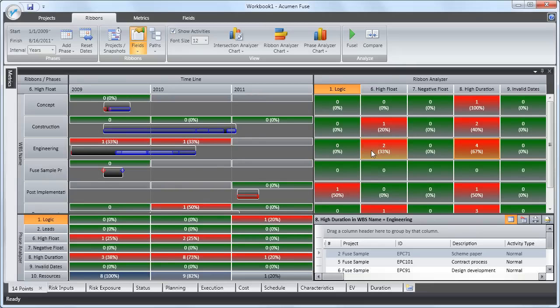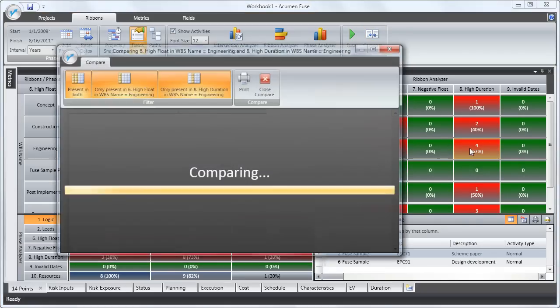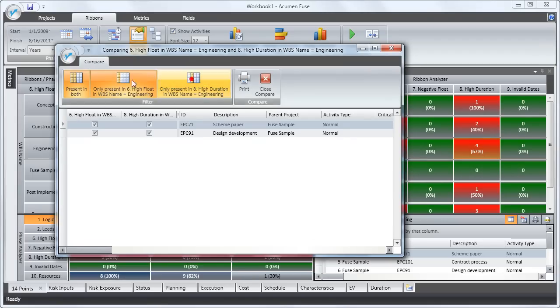Let's take our engineering activities that have a high degree of float and compare those to, again, activities within the engineering discipline that also have a high duration. By comparing the two, we can see that two activities have both a high degree of float and a high duration of over 2 months. Combining results using the comparison analyzer is a really powerful means of pinpointing true challenges and problems within your project.